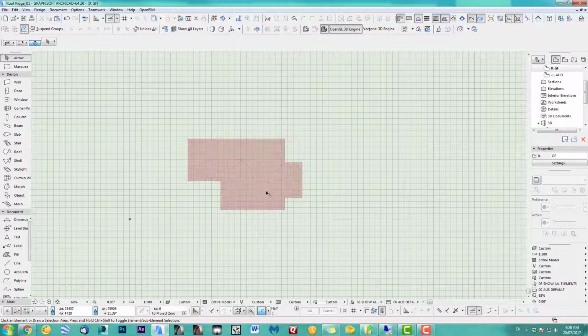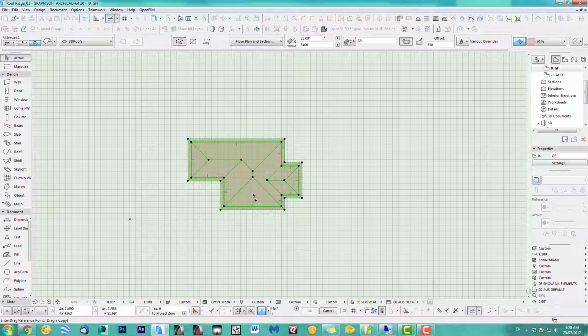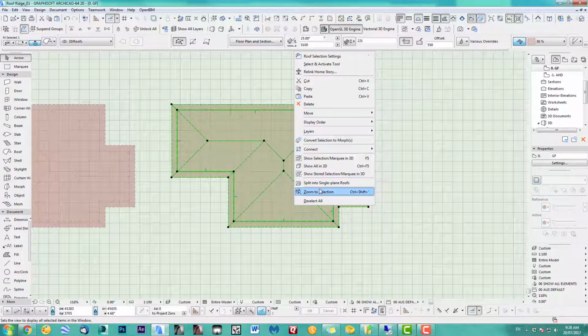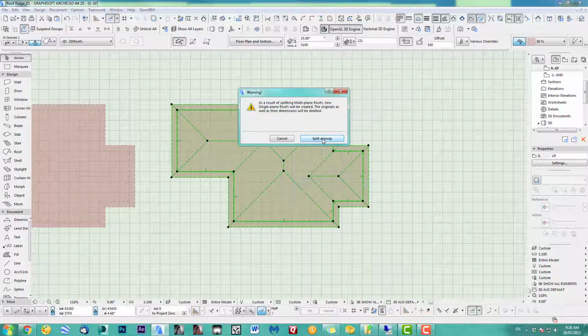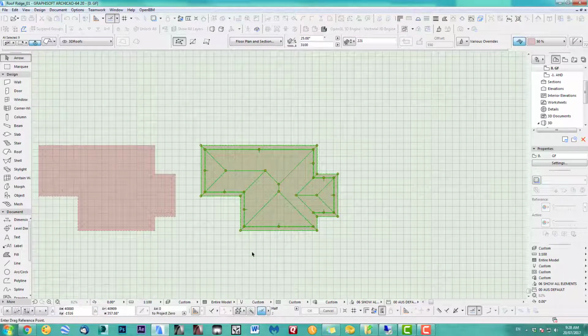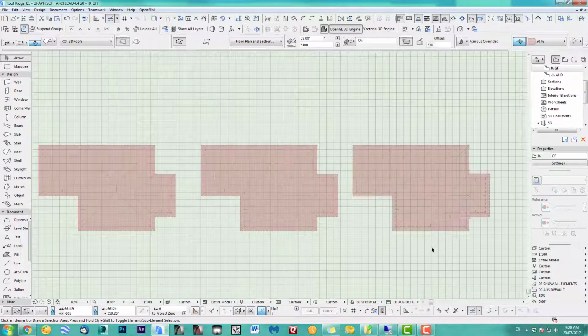Alright, first copy that one. Then you split this into single plane roofs. Split anyway. Select it again. Drag another copy.